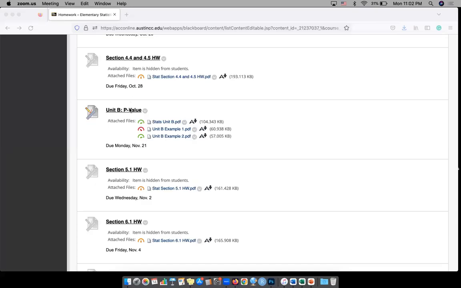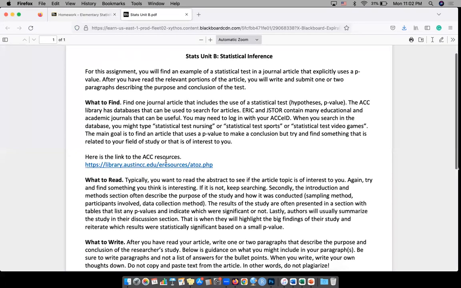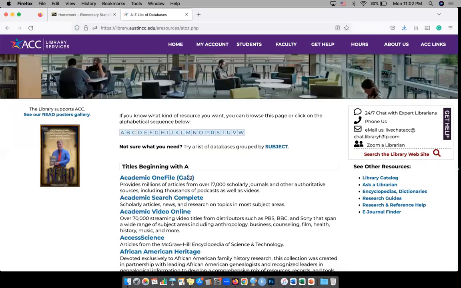All right, so this is a recording to help with finding an article for the p-value project for your unit B. I showed this in class, but just in case anyone is still looking and needs a little bit of extra guidance. Here's the unit B project under our homework tab. When you click on the instructions itself, here's the link so that you can go and search for articles.